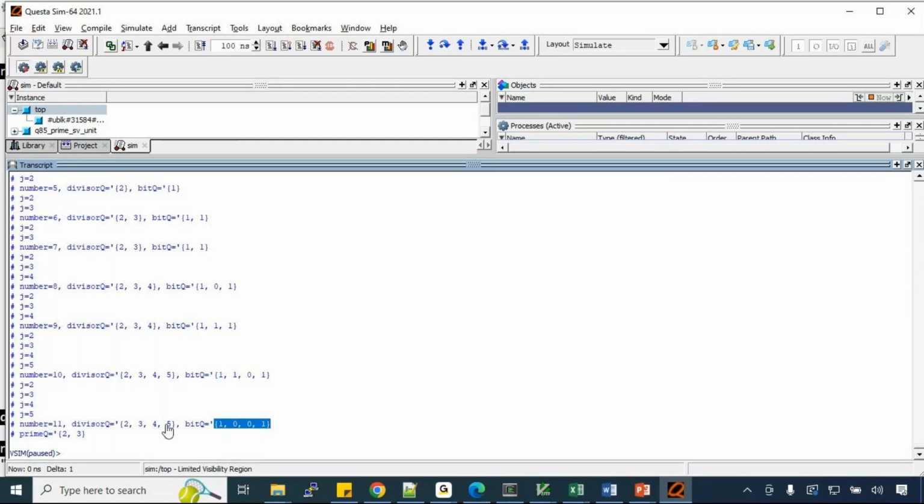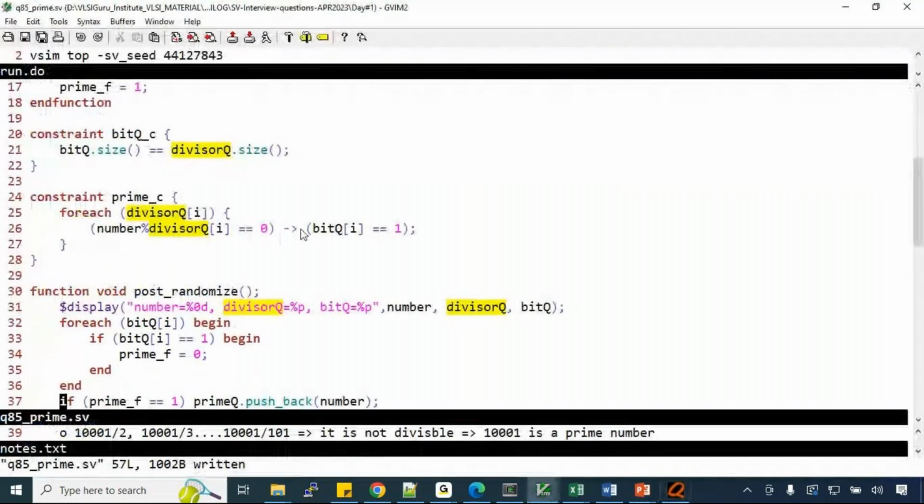So now the problem is not with divisor Q. Problem is with bit Q. So how are we deriving bit Q? Through an implication operator. So divisor Q, if I have 2, 3, 4, 5, if I go through 2, number is divisible by 2. So it is not divisible. Okay, I got it. Else.